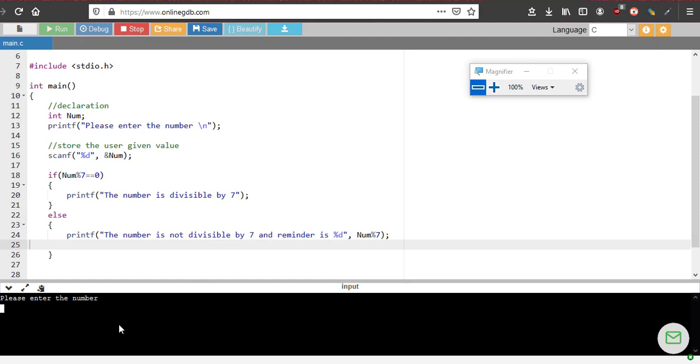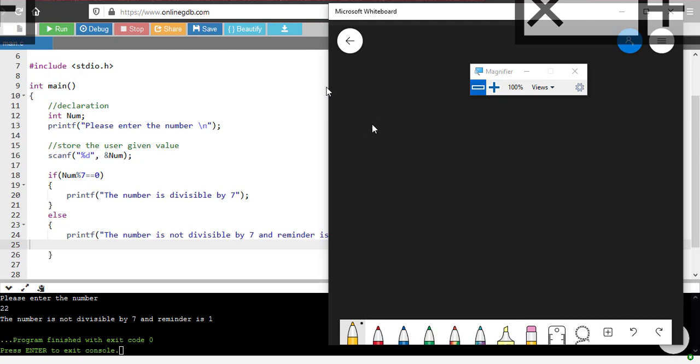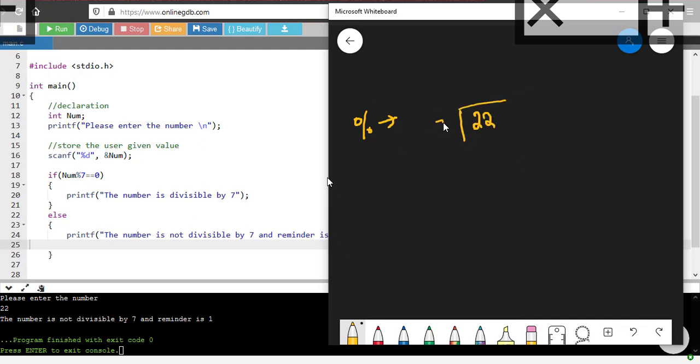Okay, so we'll check a number which is divisible by 7. So 21, the number is divisible by 7, so that works fine. Let's try with 22. The number is not divisible by 7 and the remainder is 1. Okay, just a quick recap. Modulo division, this is what is known as the modulo division operator. Our input was 22. If we divide 22 by 7, 3 times 7 is 21. The remainder is 1, so this is the output of this operation. Right, this is how modulo division works.